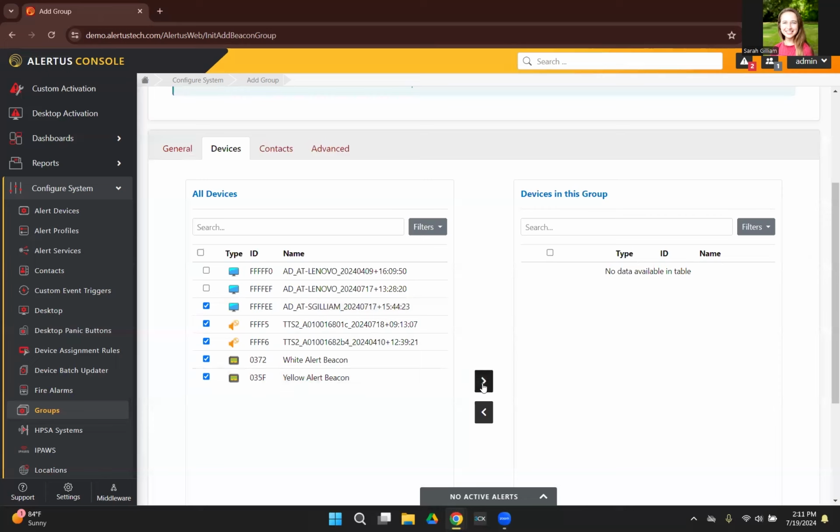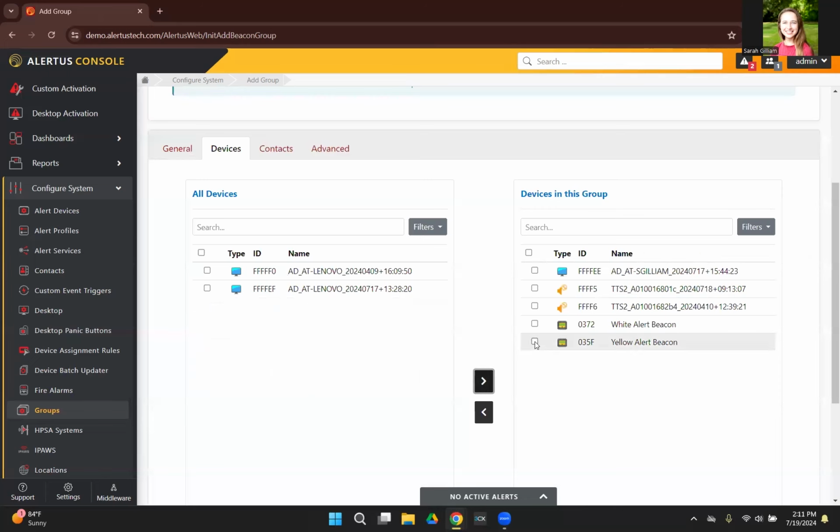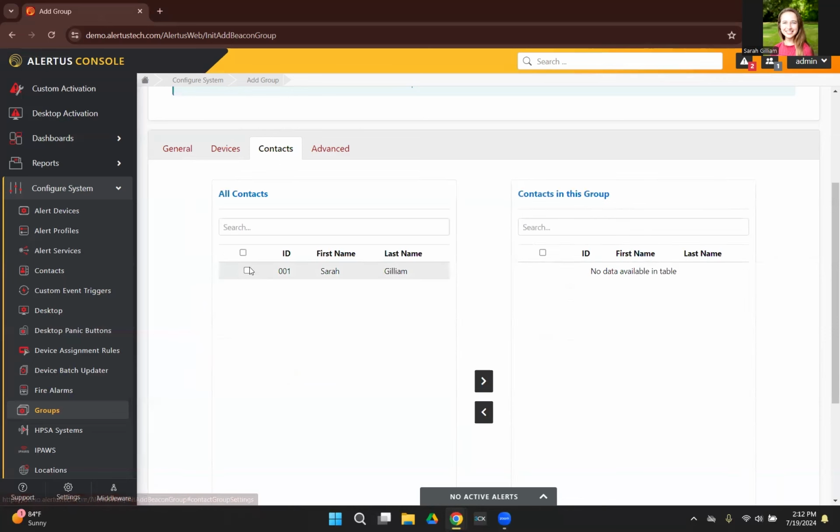I can just click this arrow to move them over. And if I wanted to remove one, I could do that with the arrows as well. So now all of these devices are added to the group. I can also select a contact. So I'm going to move myself over to be the contact for this group.